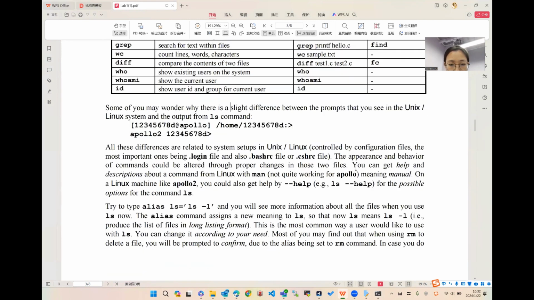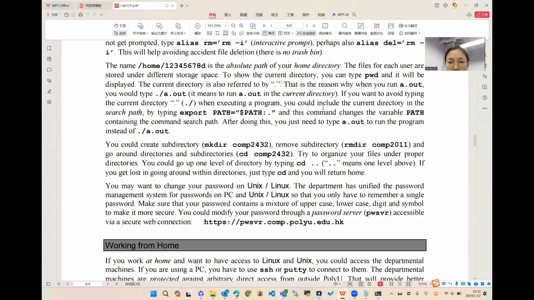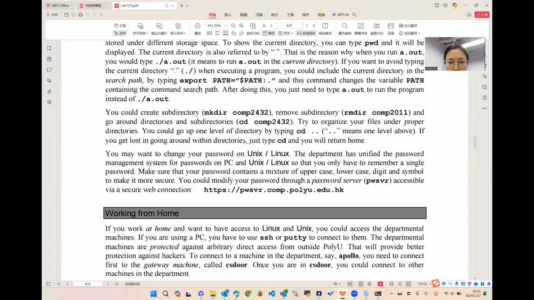And if we want to know the current directory, we could use the command export path, and you could try it.